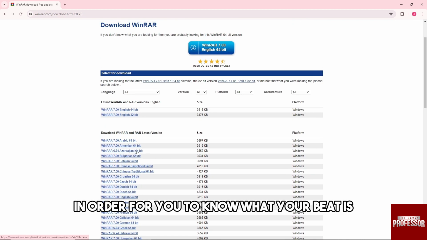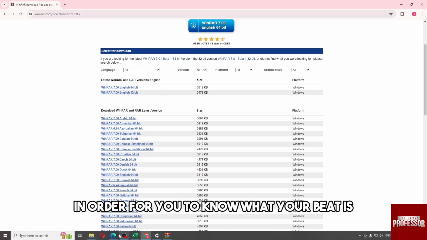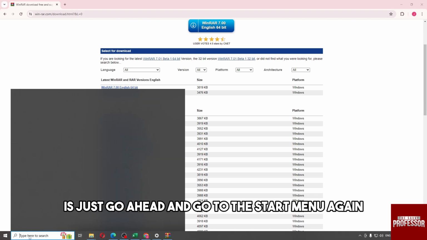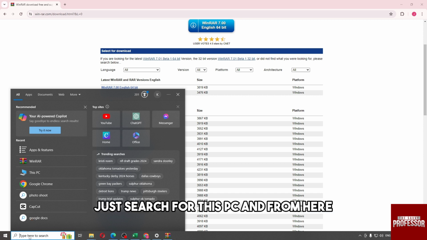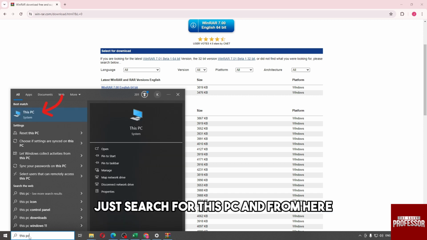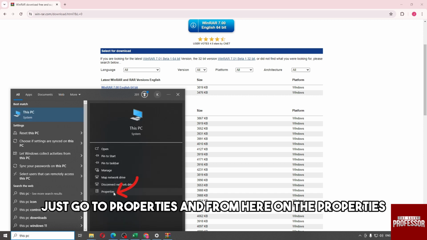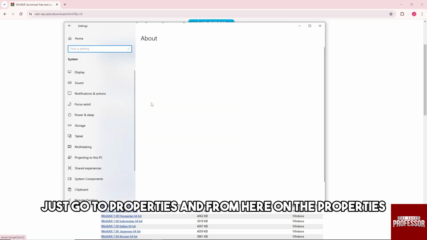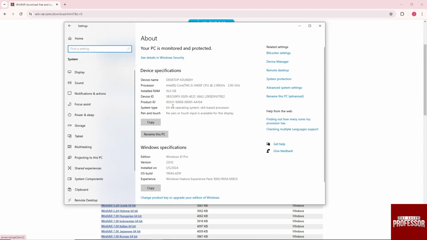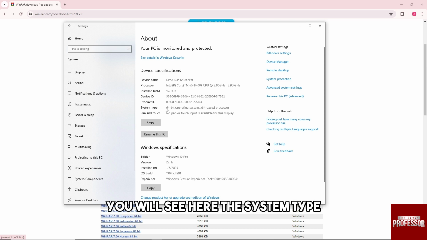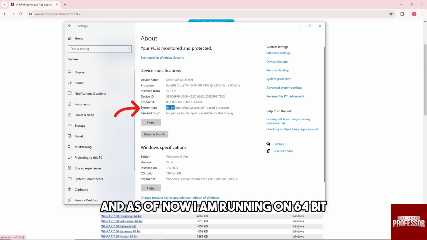And guys, in order for you to know what your bit is, just go ahead and go to the start menu again, and then from here just search for This PC, and from here just go to properties, and from here on the properties you will see here the system type, and as of now I am running on 64-bit.